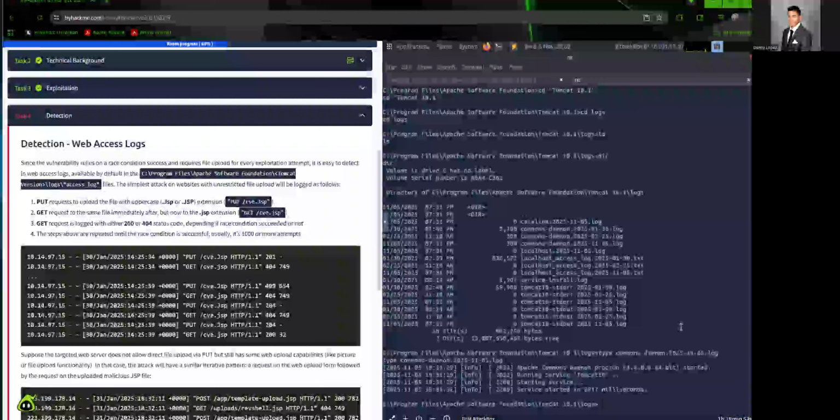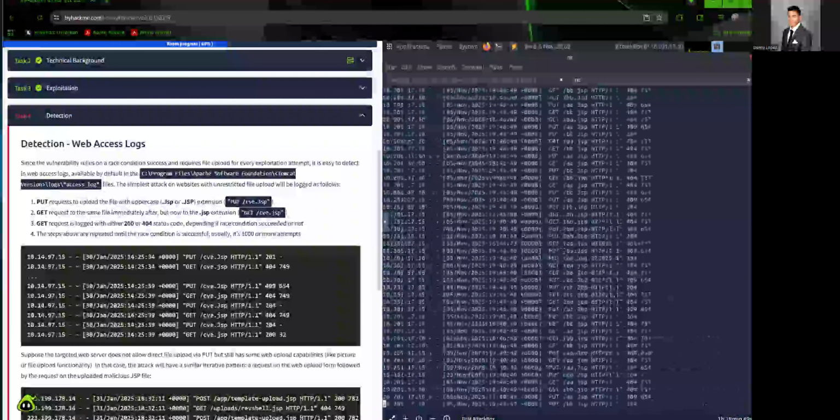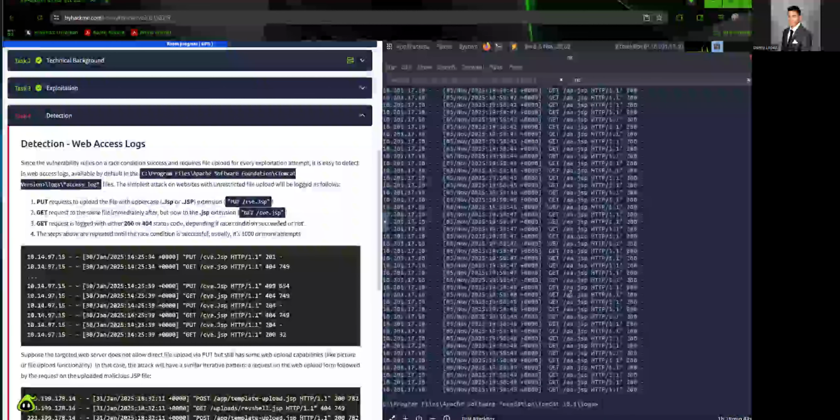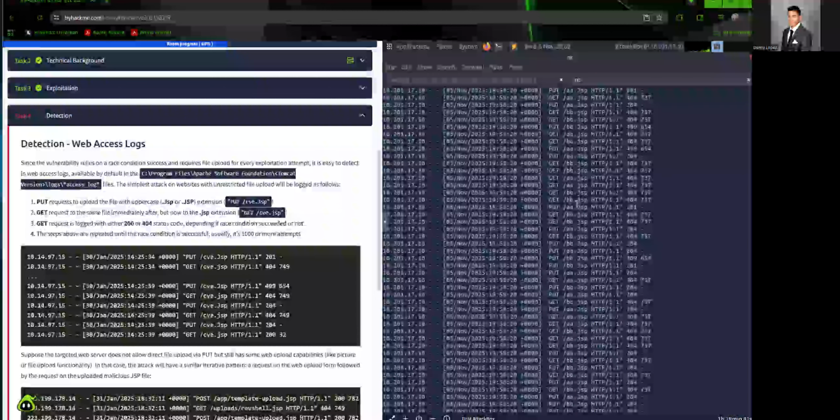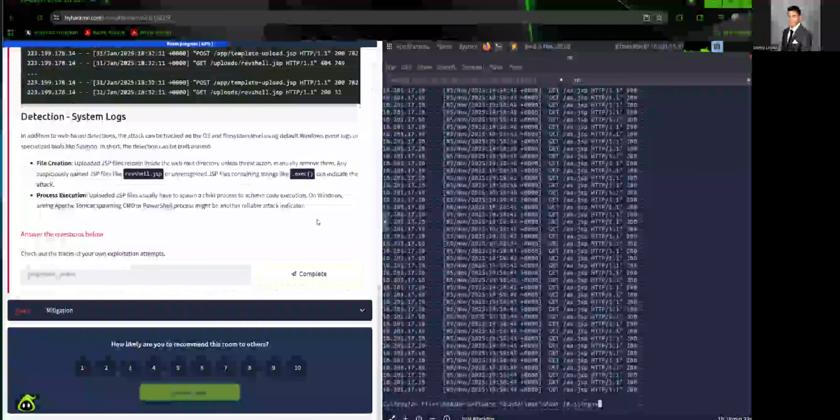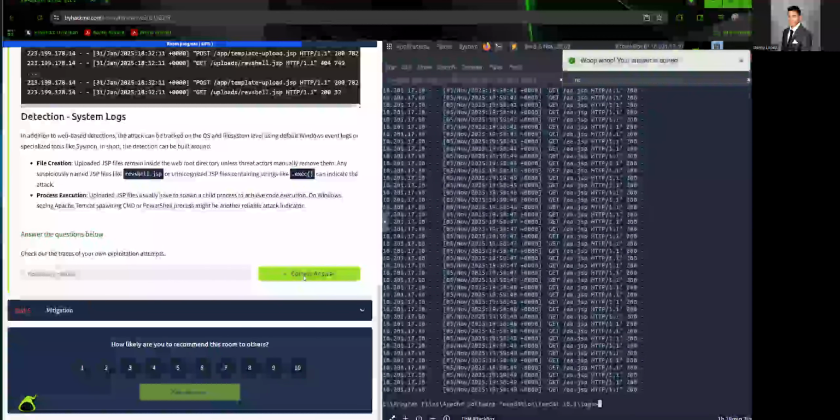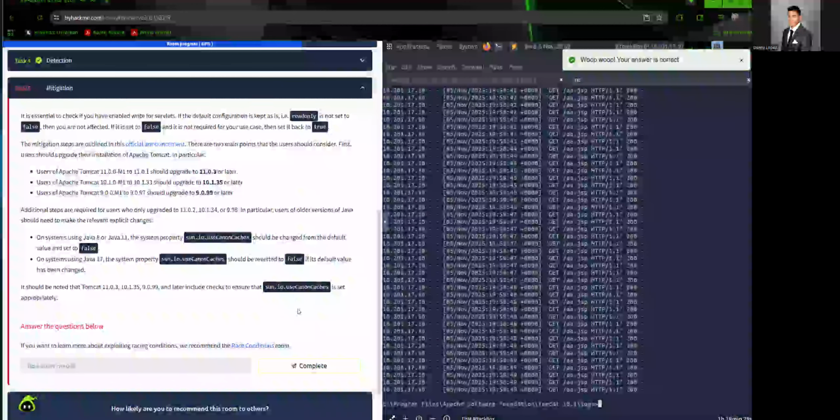Okay. Oh, never mind. There's stuff in there. And you can see that it has a lot of get JSPs. Very suspicious, very suspicious. And it's got a lot of 404s. Yeah, so I'd say we got attacked. All right, that's complete. Let's go to mitigations.